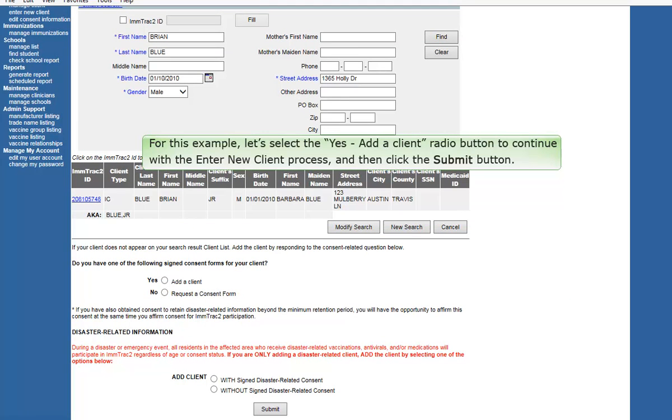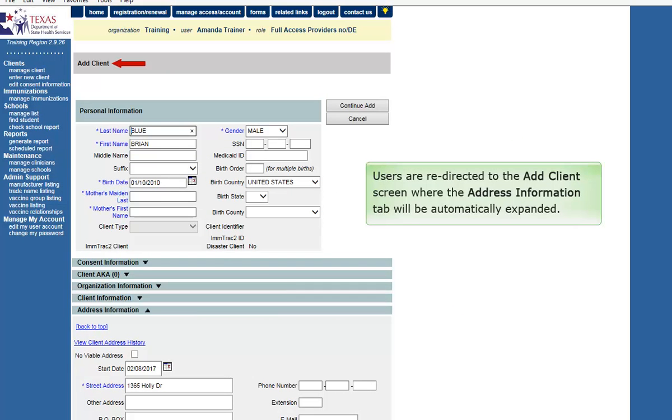For this example, let's select the Yes, Add a Client radio button to continue with the Enter New Client process and then click the Submit button to proceed. Users are redirected to the Add Client screen where the Address Information tab will be automatically expanded.